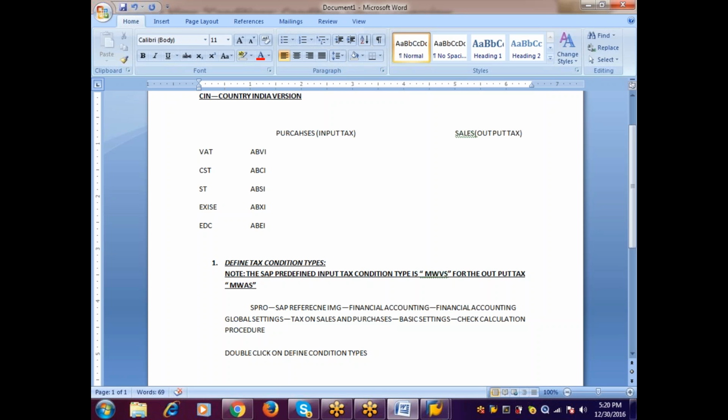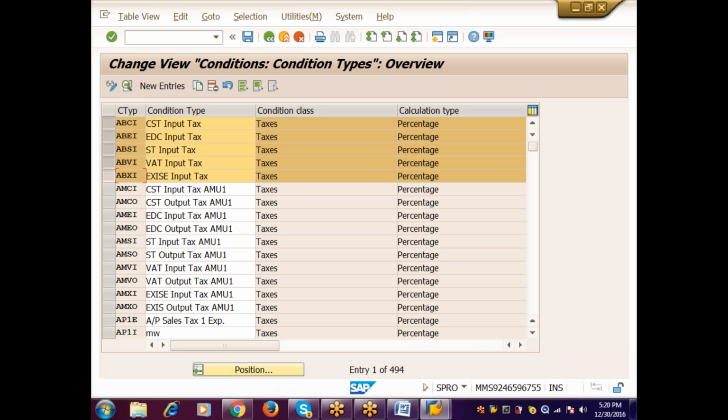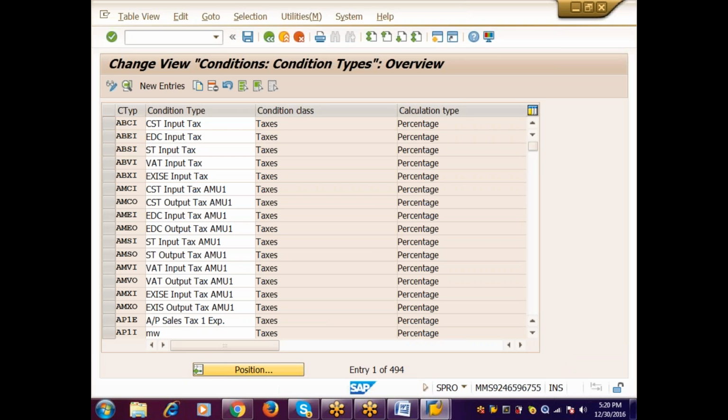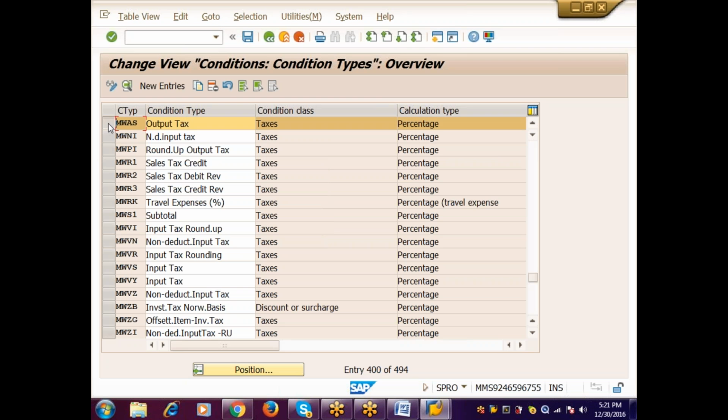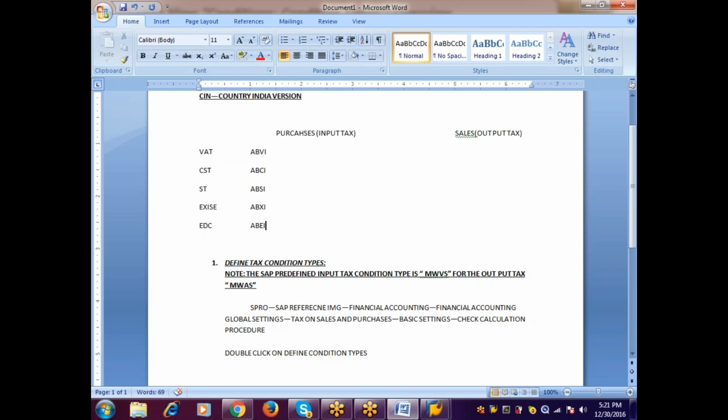Likewise, the client is asking about SD also, which means the outputs also. Then what do we have to do? From here, select the position button. Let's go for MWAS. Select it and copy it, and make the other entries.